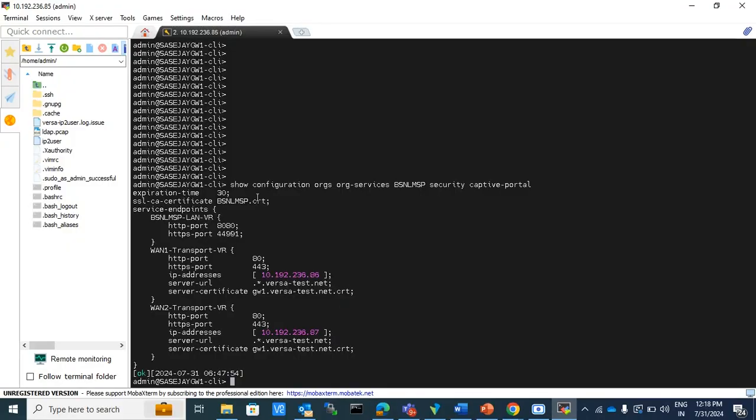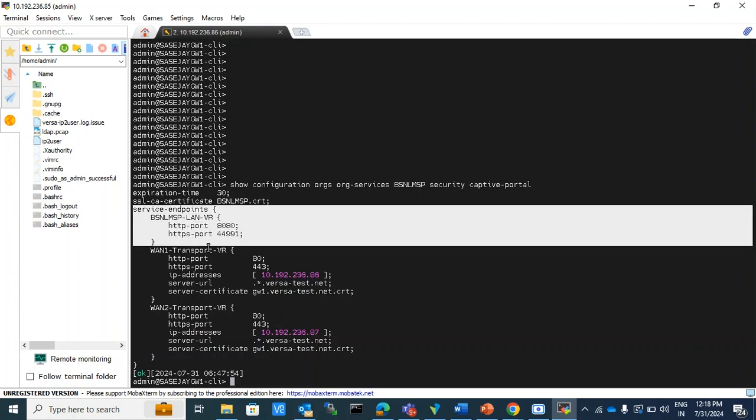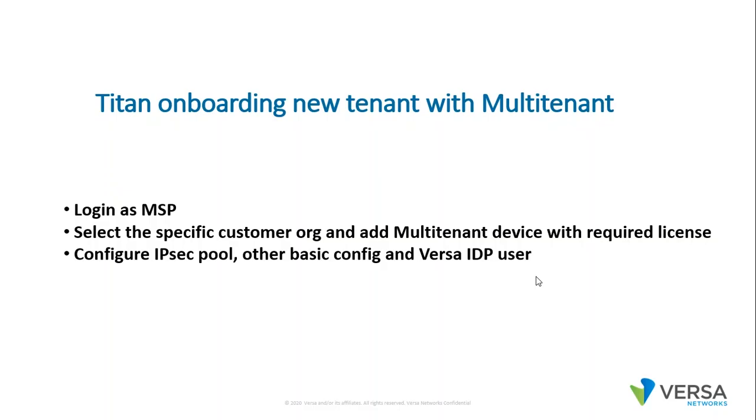You can log into the device. You can execute this command: configuration or guard service BSNL security captive portal. This is what we published from the Titan portal. The server-side configs are configured successfully. It's ready for the remote VPN access. Now we can onboard the tenant.